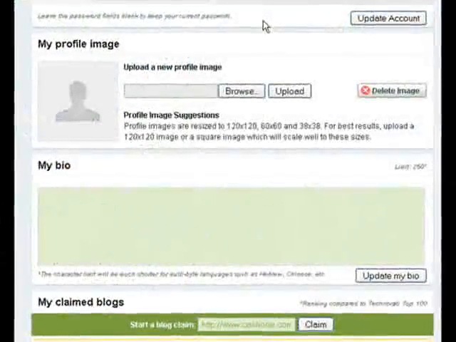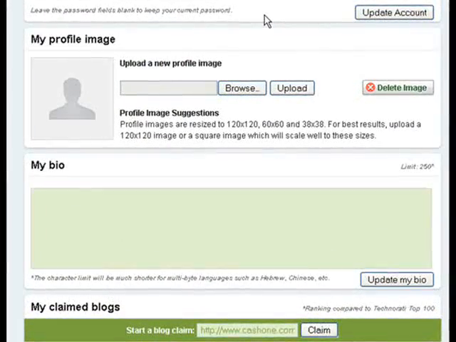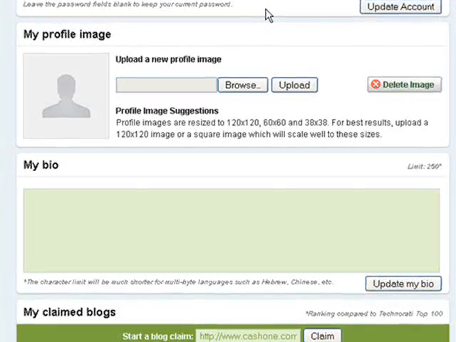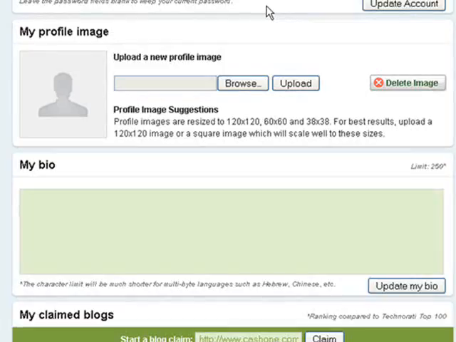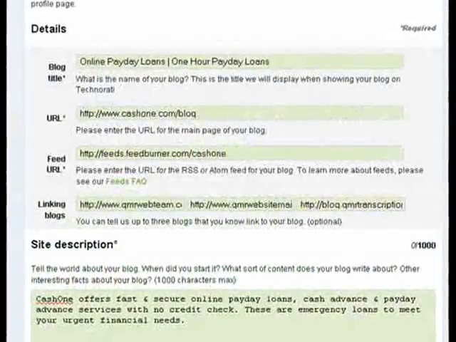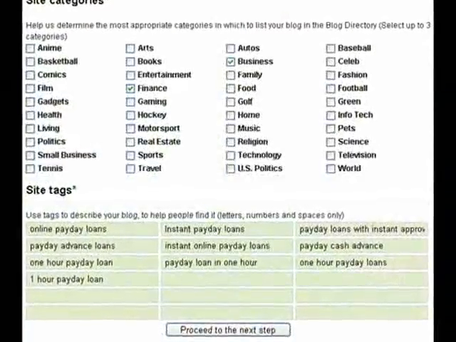Now all you need is to claim the blog in Technorati. Complete the profile. It's always a better practice to complete the profile on a social media site. After that, just type the blog URL and click the claim button. Now just provide all the details about the blog to be claimed. You can also provide URLs of the linking blogs.